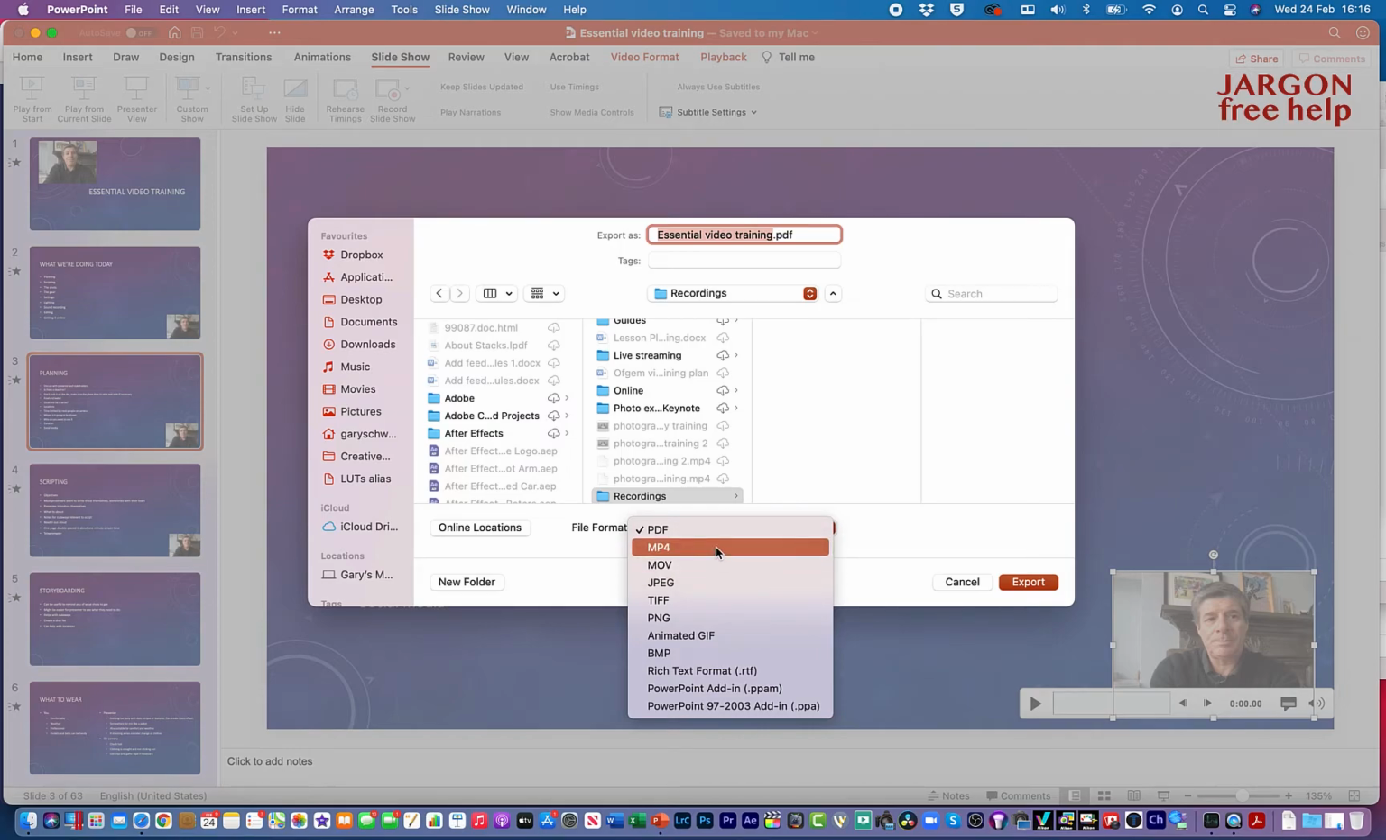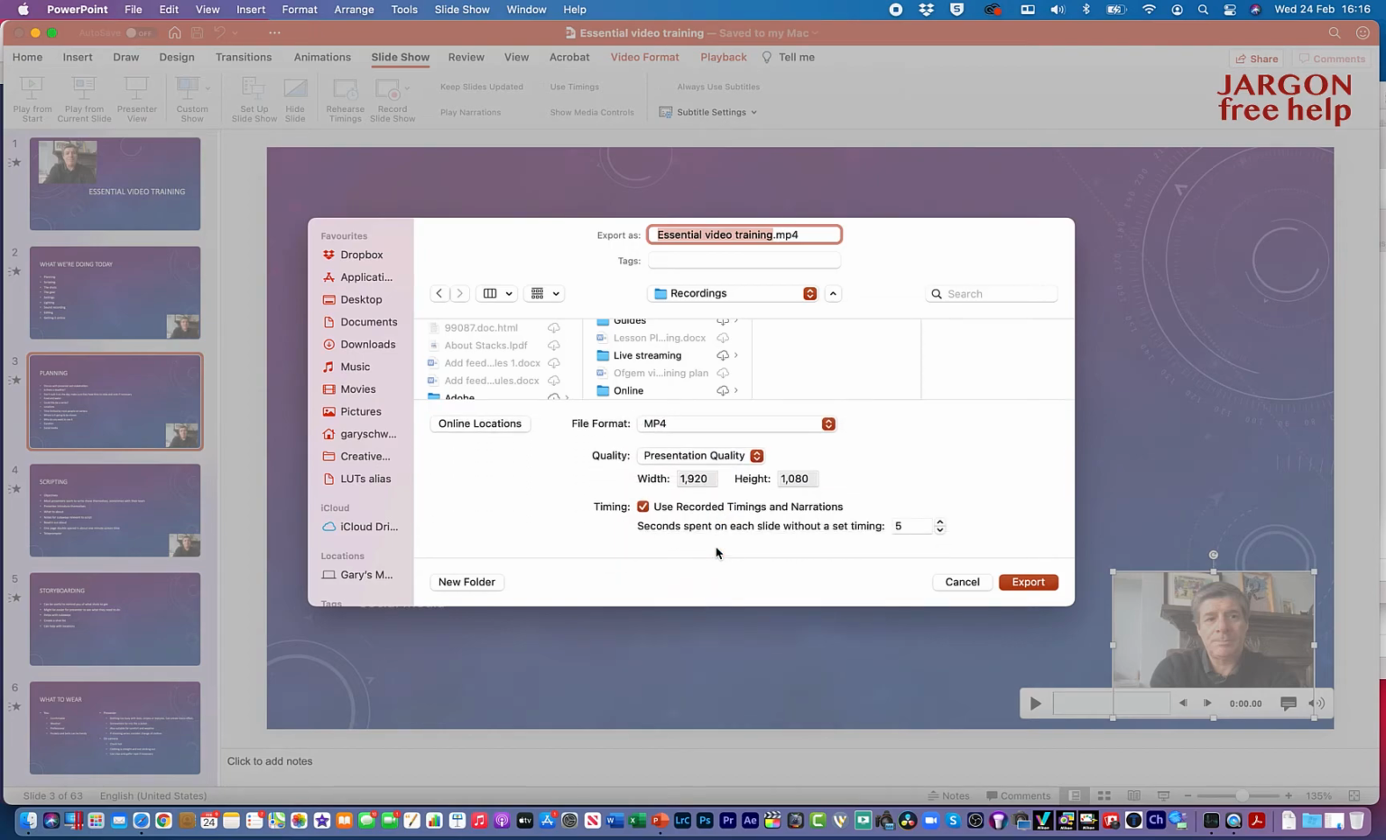They are two movie formats, and you may have heard of both of these, particularly MP4. So let's click on that. It's now giving me the choice of what quality I want, and this is the highest quality, presentation quality, which is the one I'm going to use. These are the pixels, 1920 wide by 1080 tall. Now I can change that to internet quality, which reduces the quality down to 1280 by 720, or low quality, which takes it down a bit further. I'm going to go for the presentation quality, and I recommend doing that if you can.